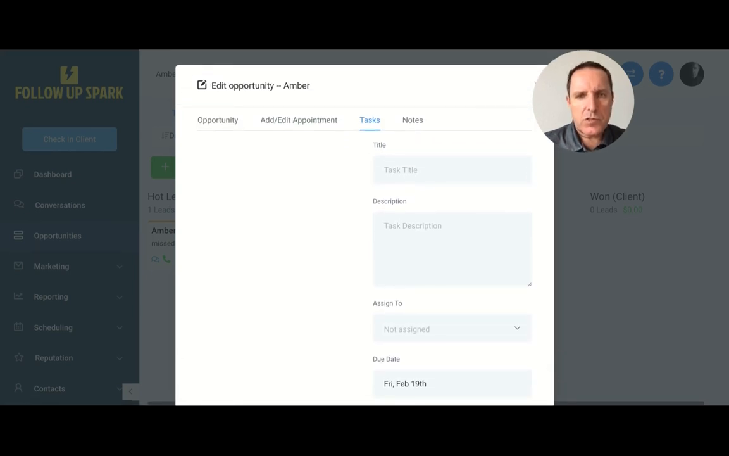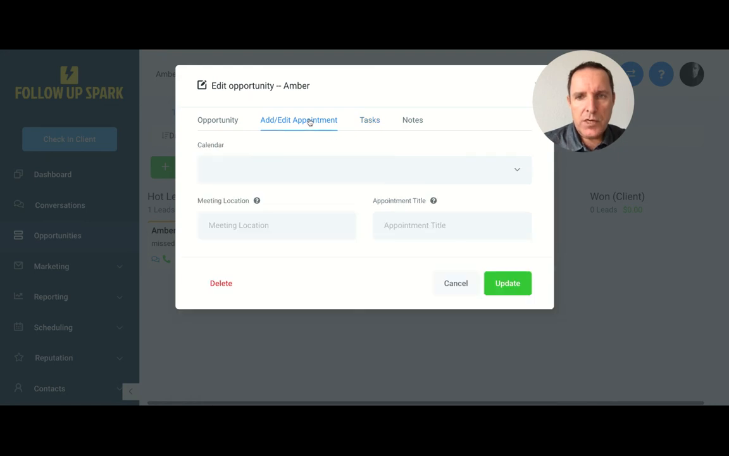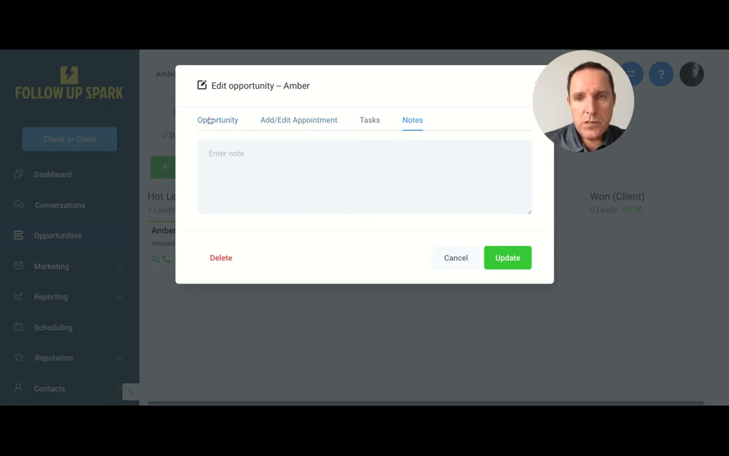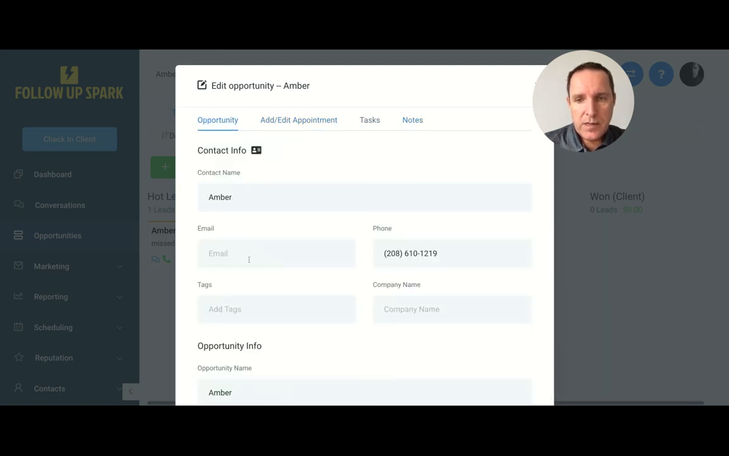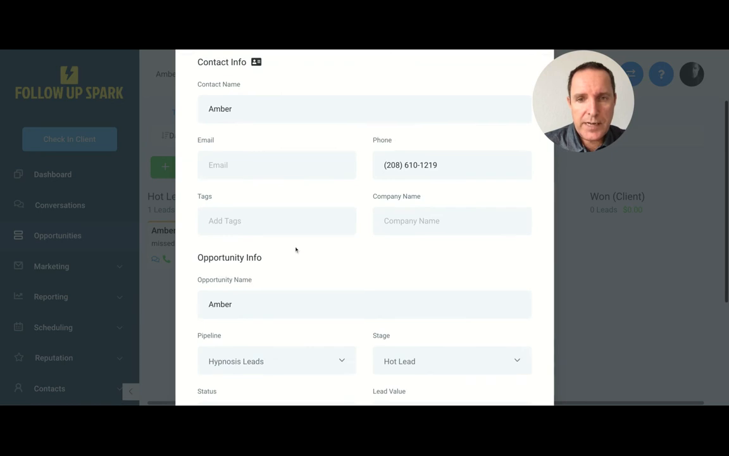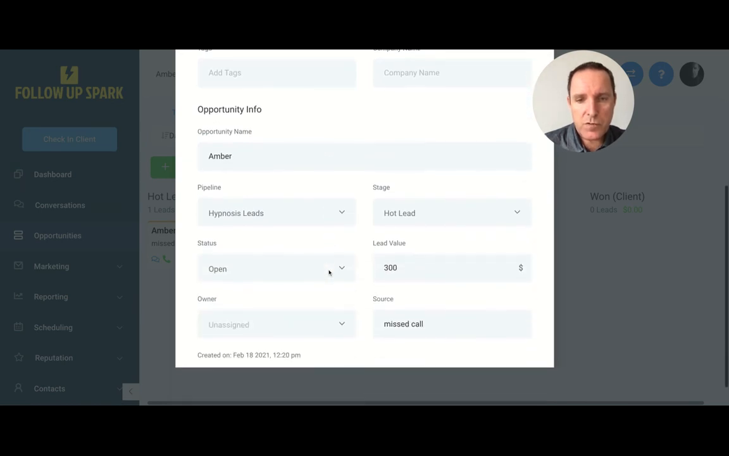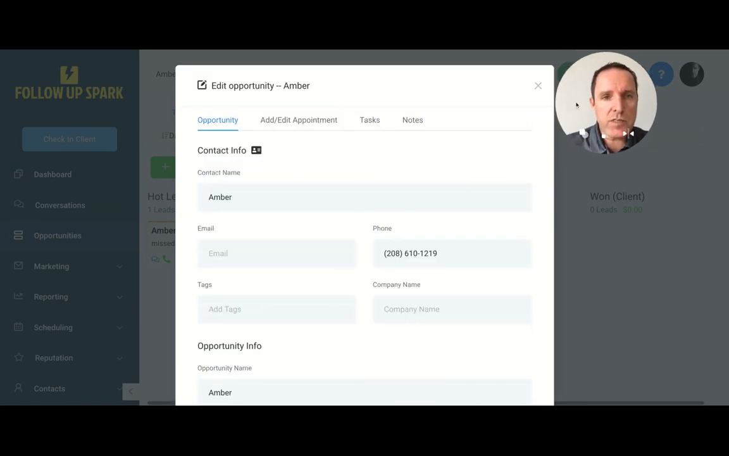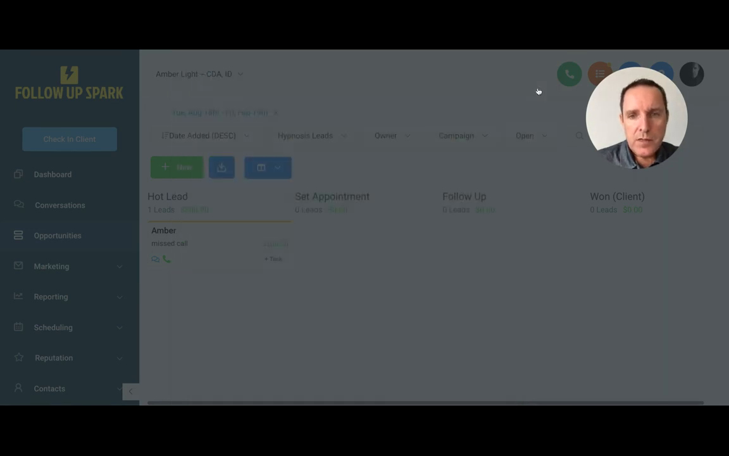If you have hundreds and hundreds of leads, you can literally add and create an appointment, which is kind of cool. You can add notes. You can look at the opportunity and find out the information. Look, we need to get her email address. We need to get some more information. But it just gives you a snapshot and an overview of what that lead is.